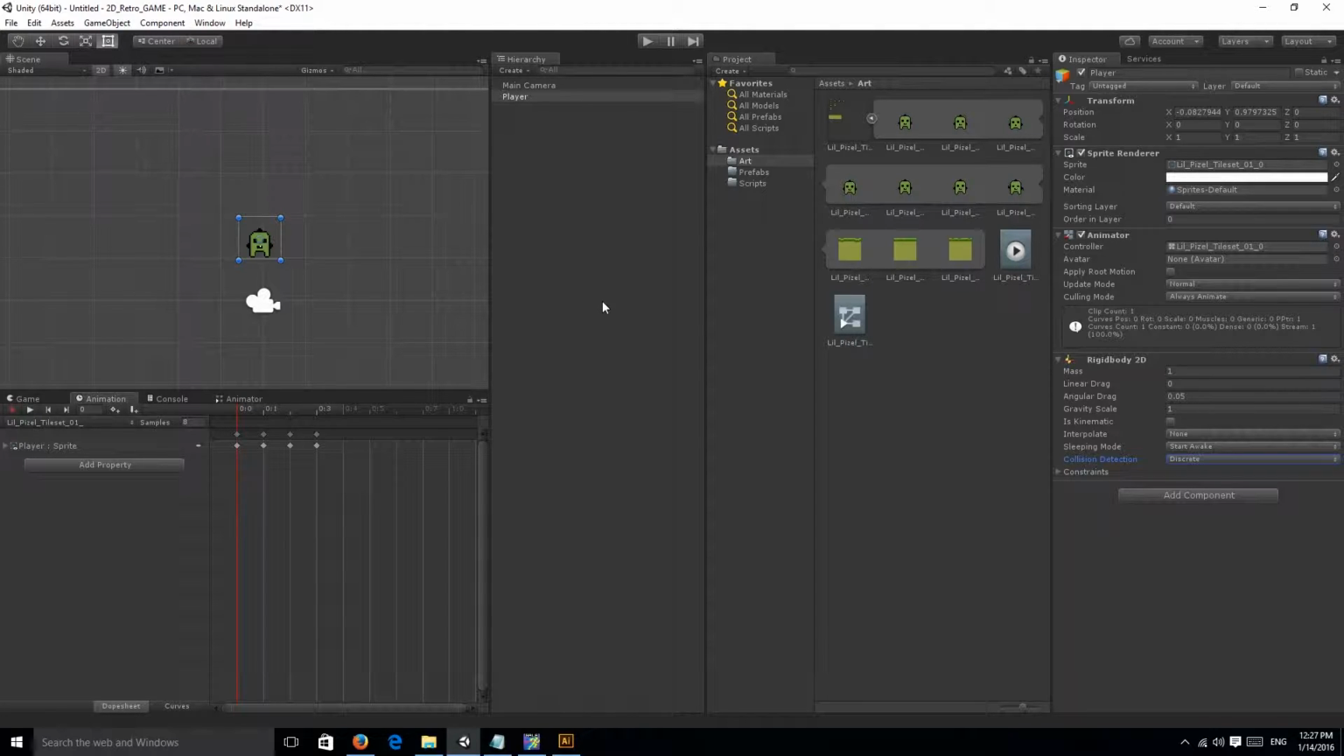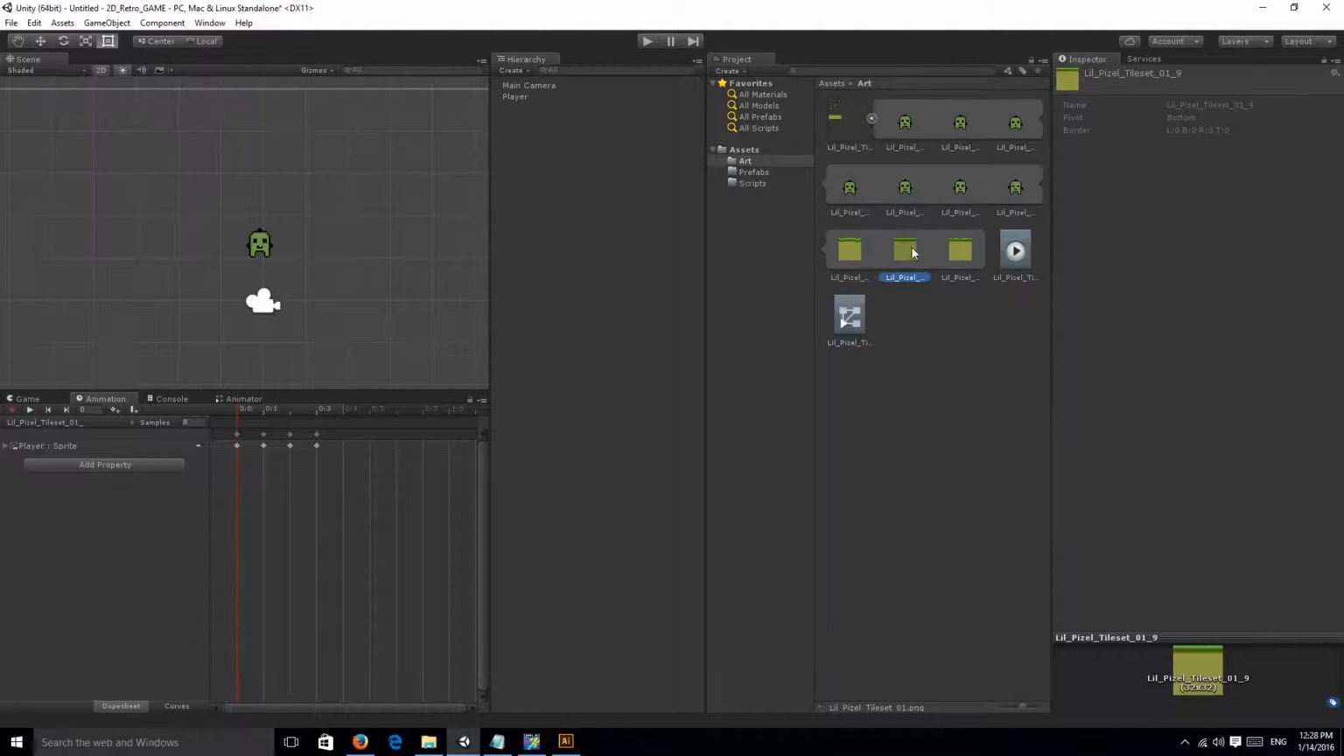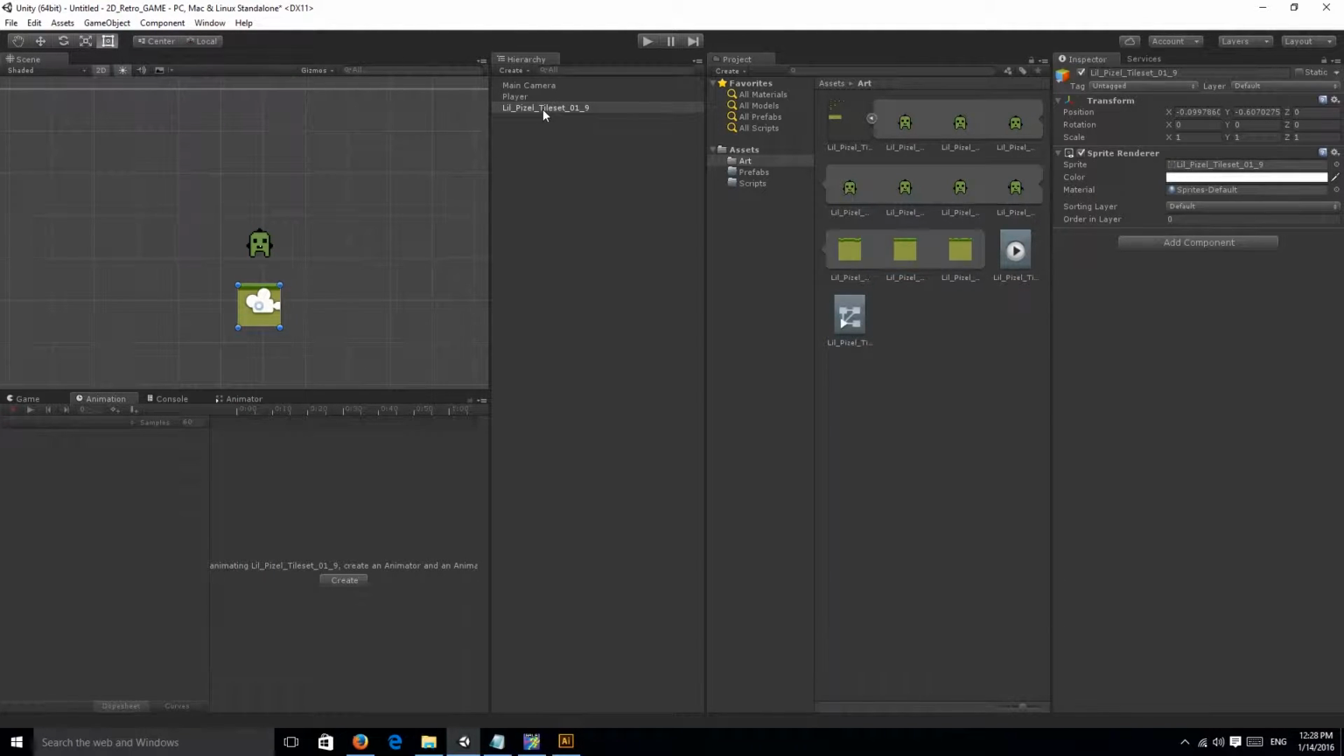Okay, so since we got a player, we're gonna add ground. So I'm gonna grab my ground, the one I did with tile sets, and rename that ground.